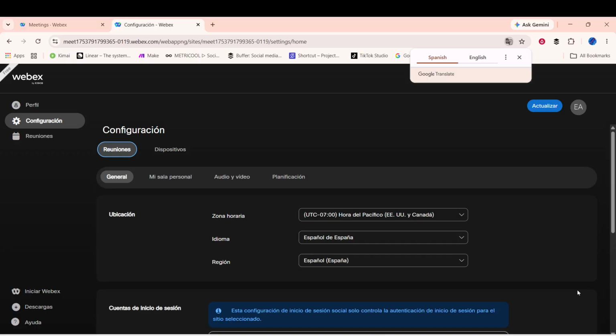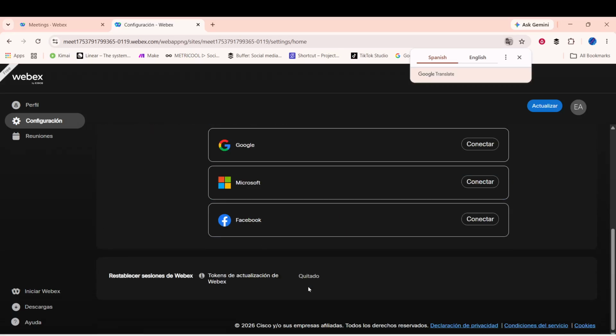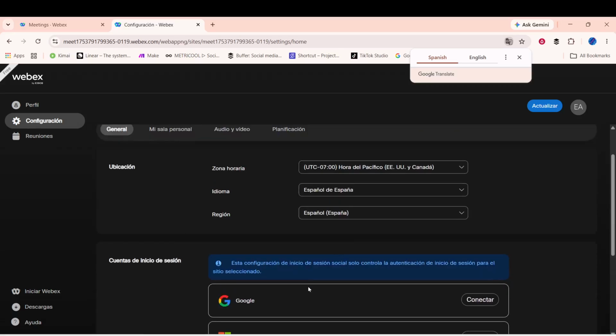Still under the Meetings tab, look for anything related to sign-in preferences, like automatic sign-in or default meeting options. It's not required, but I find it saves a bit of time every day. Just toggle whatever works best for you.